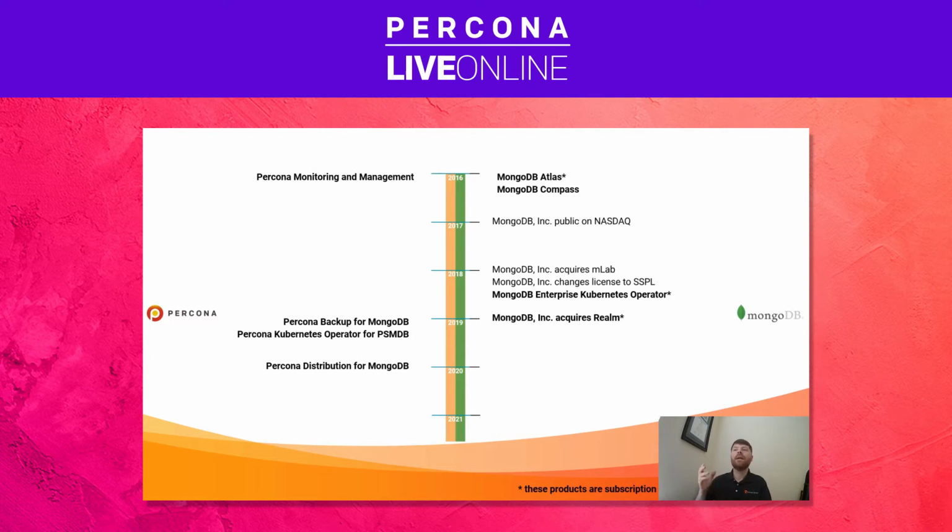You'll notice in this slide I do have asterisks next to what you would have to pay a subscription or license for on the MongoDB side. There's none of that on the Percona side, so I'm trying to call that out. You'll notice Compass is open source, so that is a tool that anyone can use.